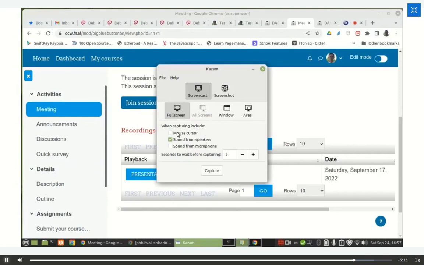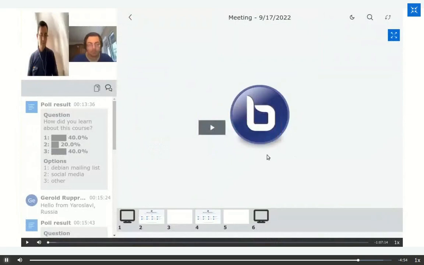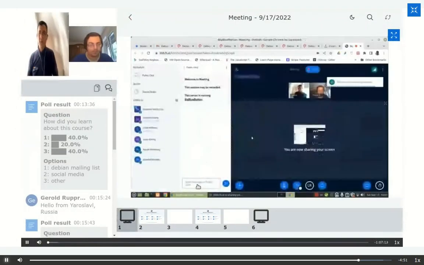The mouse cursor option is recording my mouse here. I don't want to record my mouse. Sound from speakers is the sound that comes from the computer. Sound from microphone is the sound that comes from my microphone. I don't want to record myself. I just want to record the sound that's coming from the recorded presentation. Then seconds to wait before capturing: five seconds. So it will count to five, and then it will start recording the screen. I click capture, it will start counting. I go here, I wait a couple of seconds, and then I press the play button.